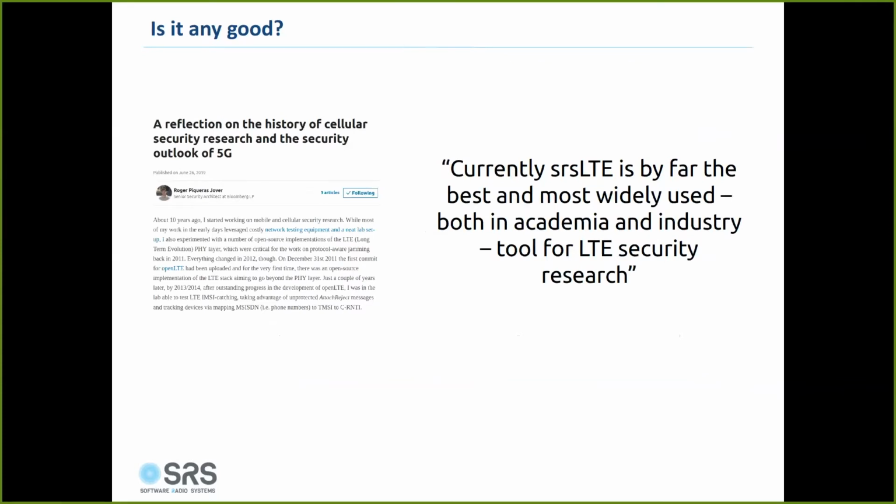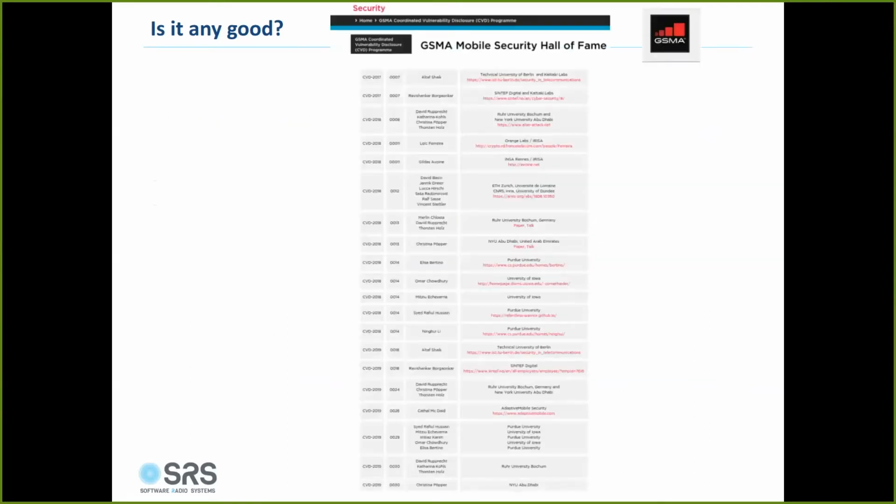One of the aspects which we hadn't predicted, and which is something we're very proud of, is the extent to which our software is used within the mobile wireless security community. And we've received very good feedback from this community at how it's enabled them to achieve real-world results within that context. One of the ways we've seen this is in the GSMA Mobile Security Hall of Fame.